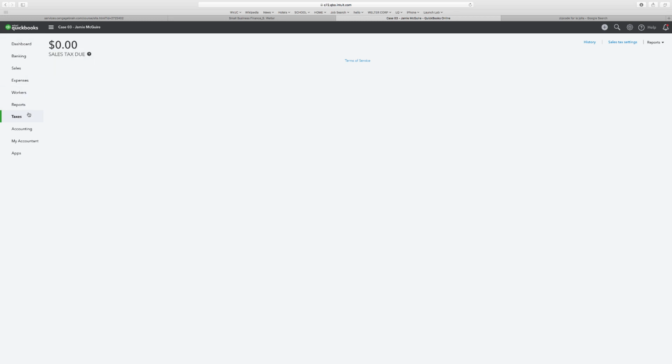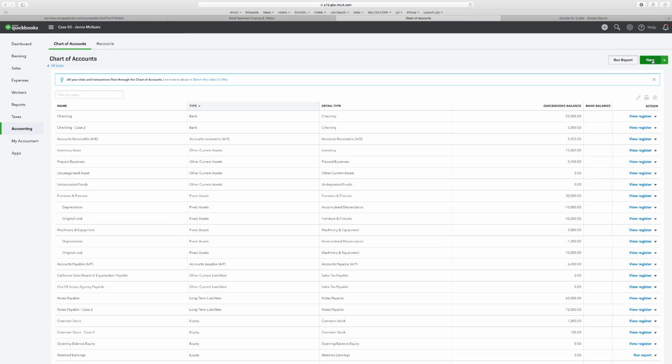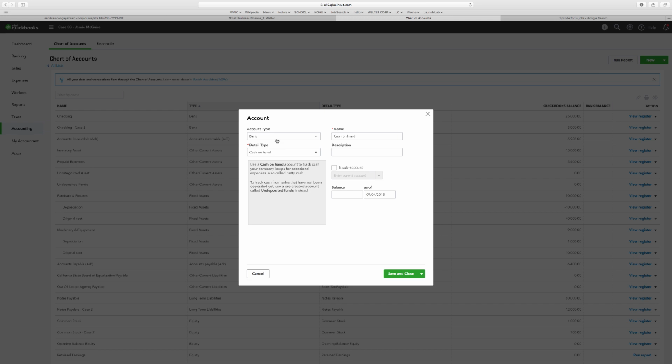So it wants you to set up a new banking account, a new checking account. We're going to go to Accounting, Chart of Accounts, and set up a new one. We're going to go to New. It wants a bank account. It doesn't say the detail type is checking, but that's what it wants you to understand. And then the name. I can't call this just checking because I already have one that's just checking. That was case 1. So I'm going to call this case 3, and the description, I'm just going to call it case 3 so I know.